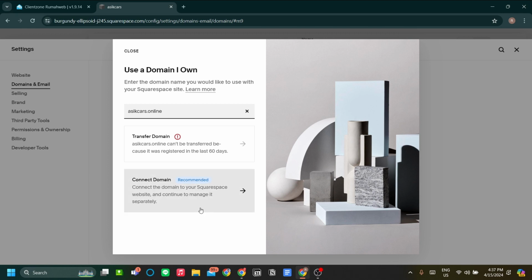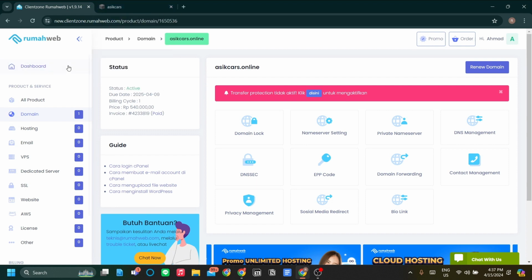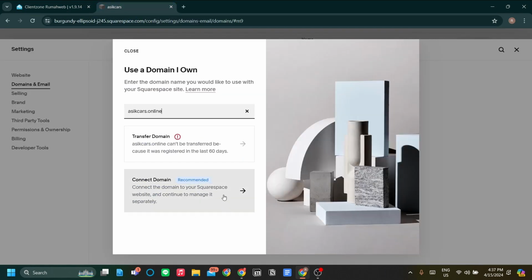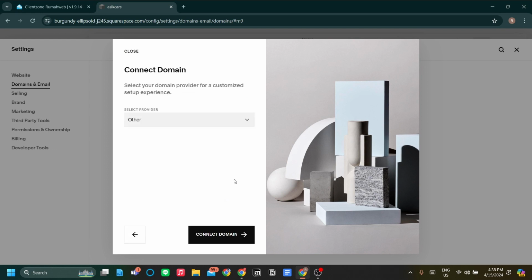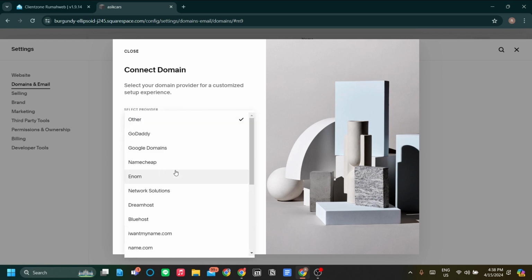So connecting my domain is to basically still mask my Squarespace website domain with the domain I own, but I will have to manage it from where I bought it. In this case, which is this domain seller website. So I'm going to click it. Okay, so next is to select your provider. Now, as you can see, my provider is other than the listed providers over here, but there are a lot of providers that support Squarespace natively, like GoDaddy or Google Domains or Namecheap, etc.